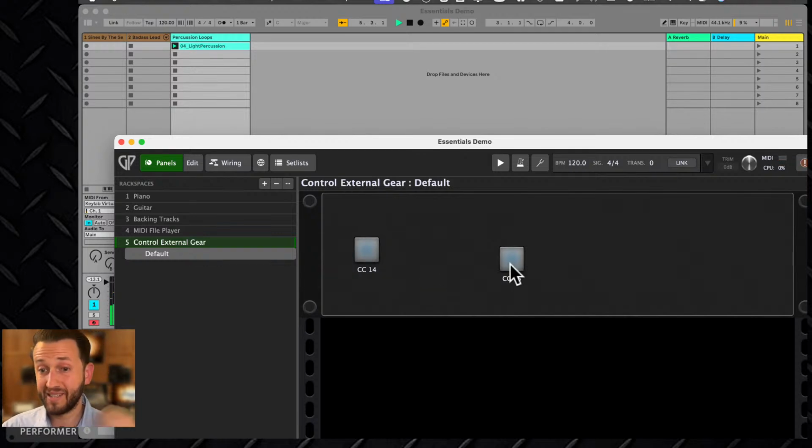And if I want that to stop, and I don't want to have to look at the software I'm controlling, I can simply map another button to a different message. And when I click that one, it stops the clip.